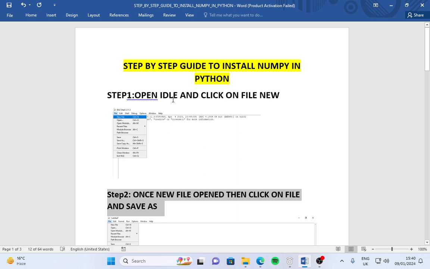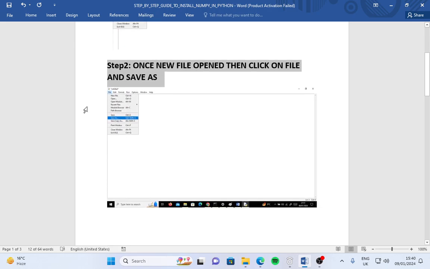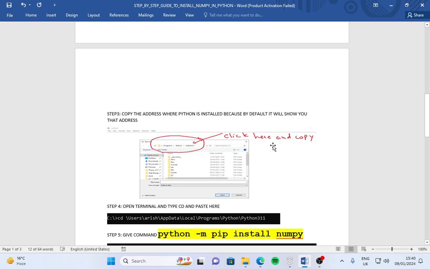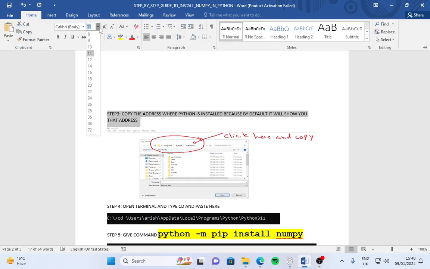First of all, open IDLE, that is for Python, and click on File, New. After that, once the new file is opened, click on File and Save As. When you click on Save As, you will find the path where Python is installed on your system. This is very important because we need to install this NumPy library.